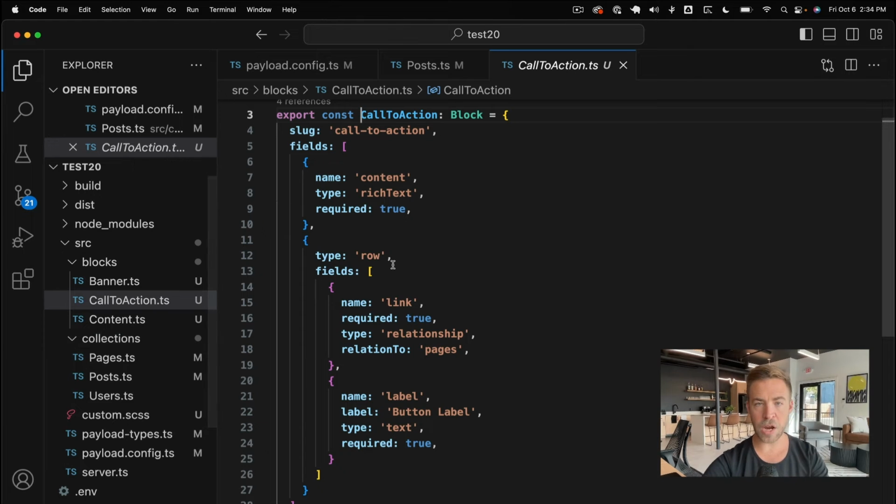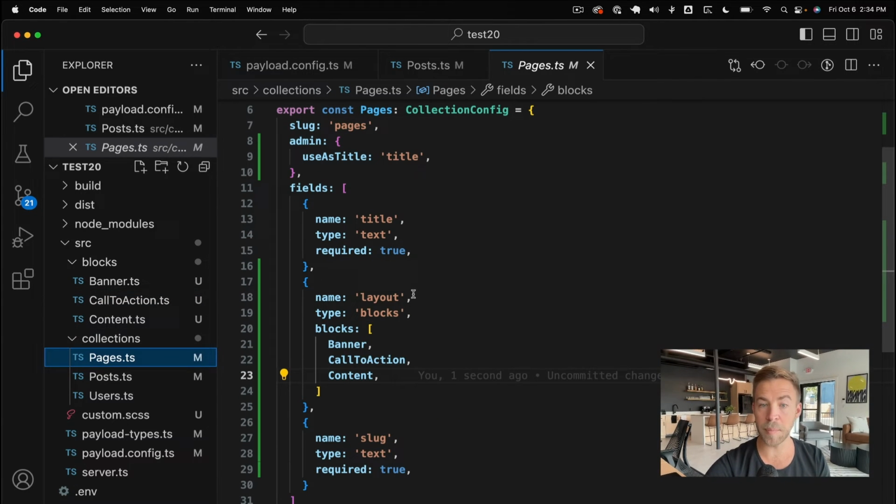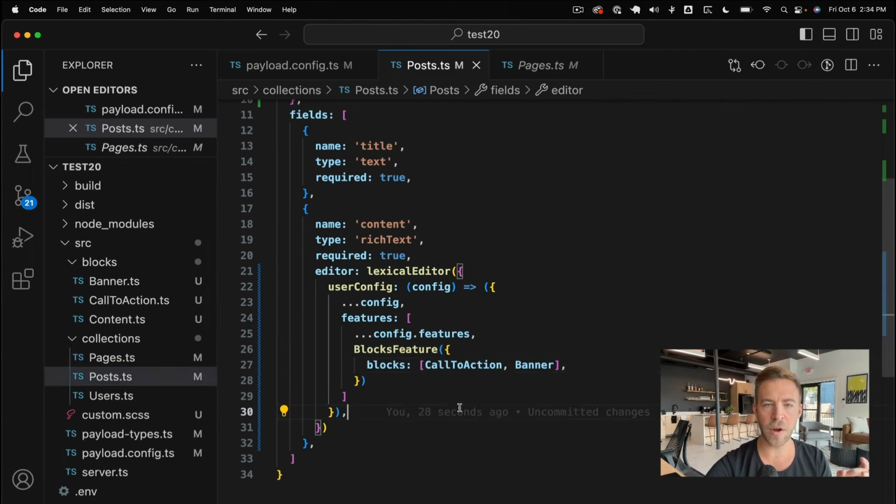But these are shared. On my pages collection, I've got a blocks field the old way, and I've added these blocks. But I've also used them in the rich text editor on my posts collection. It's the same code, it's just reused. Super powerful stuff, and it all works seamlessly.